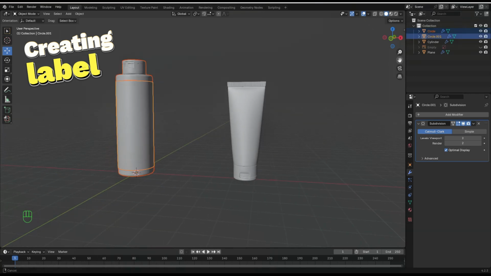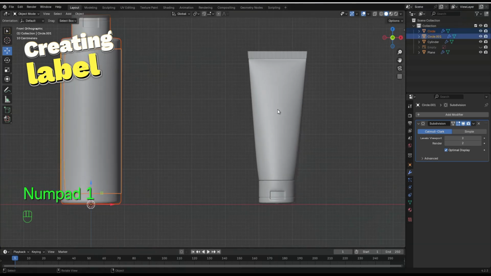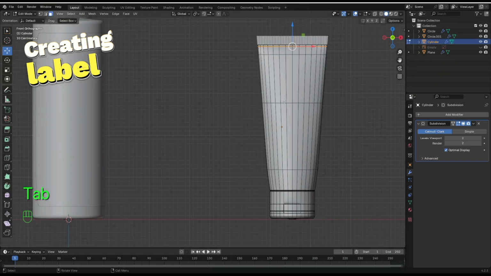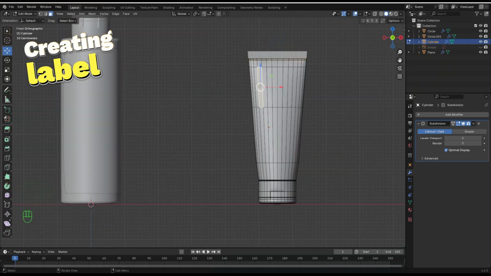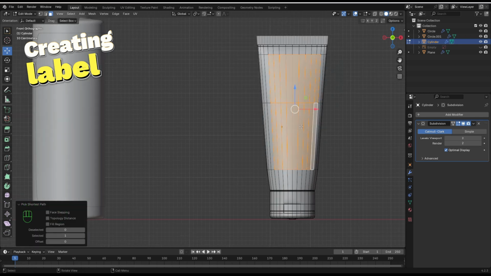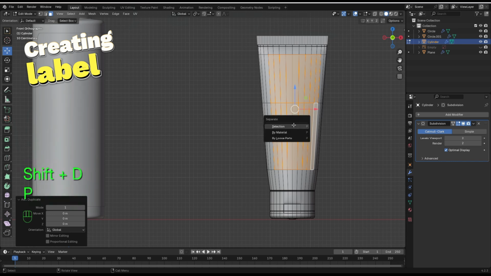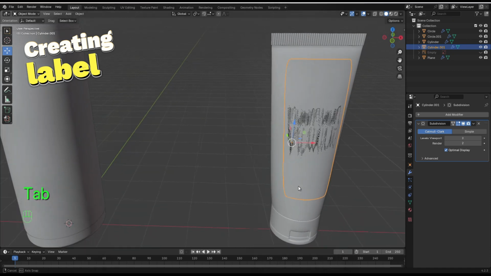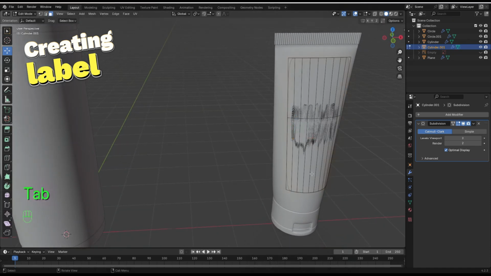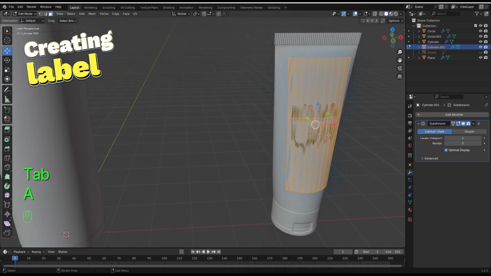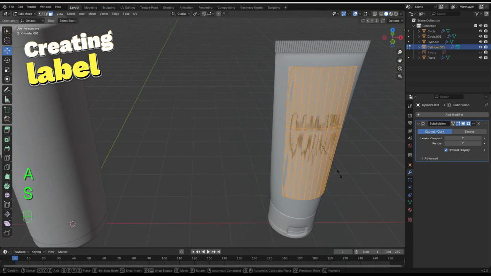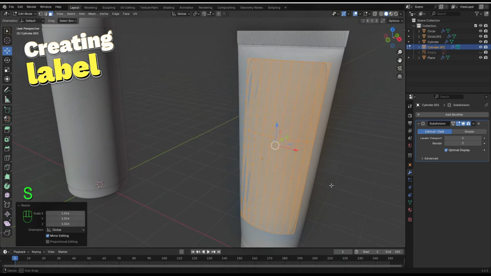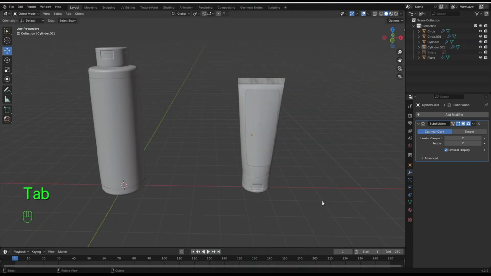Now let's do the same for this one. Let's select this one and tab into edit mode. Let's select these faces, holding Ctrl. Now let's press Shift D to duplicate, and press P to separate by selection. Once you have done that, this is what you're going to get, and we're going to select this one. Tab into edit mode, press A to select everything, and press S to scale this out just a little bit.